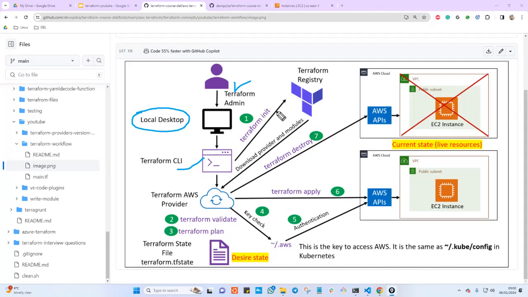Now, after this, we can move to number 2 when we type terraform validate. The terraform validate command is going to check all our .tf files to make sure that we don't have any syntax error. When that passes, we type the terraform plan. Now, when we type a terraform plan, what will happen here? Terraform will check the current state and the desired state.